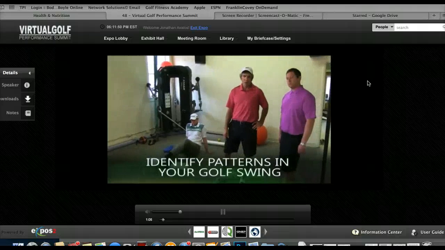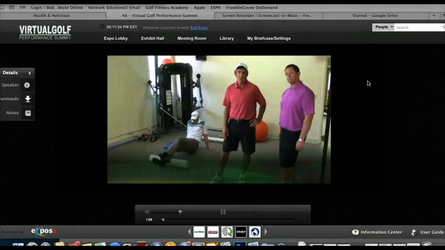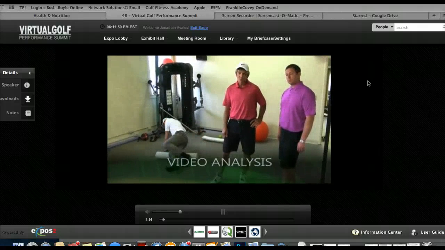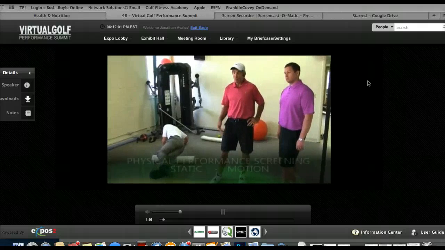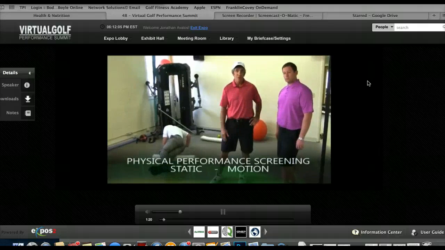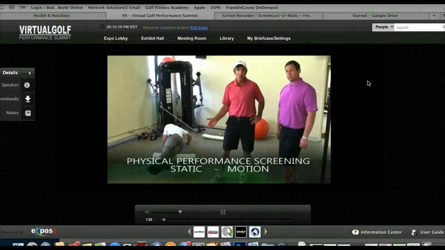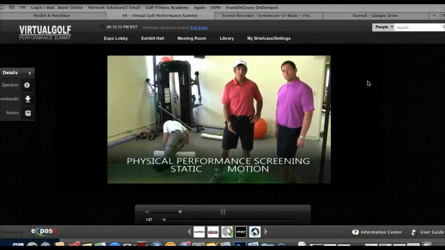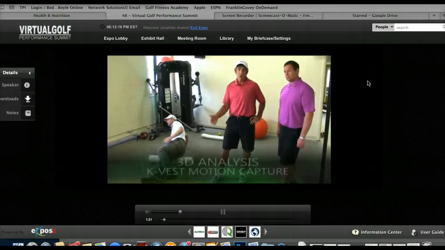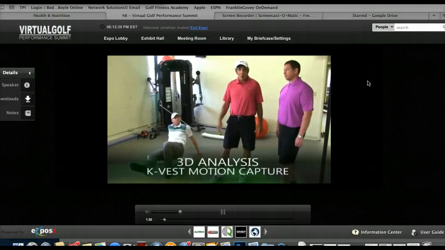There are a lot of tools available to you today that we utilize to identify this pattern. There's normal video, which we've done for years of the golf swing, which we'll still utilize. There are performance screens, a little different approach that Troy's a specialist in, and he's going to run these players through both static screens and motion screens to find out what their body's capable of doing. And then there's 3D analysis, which we do with all our players.